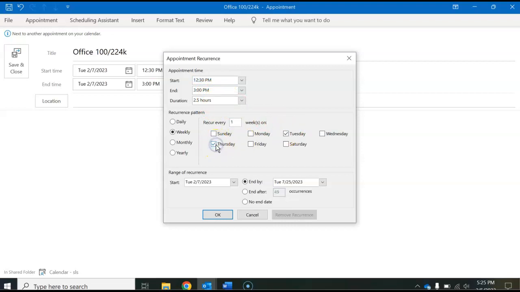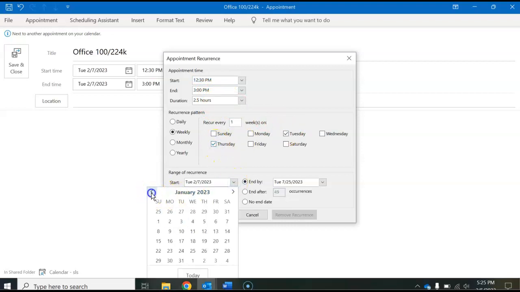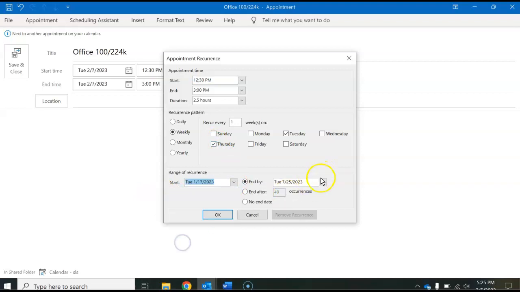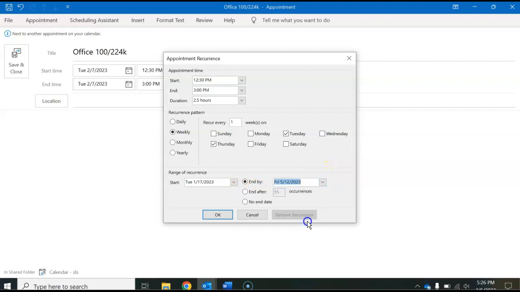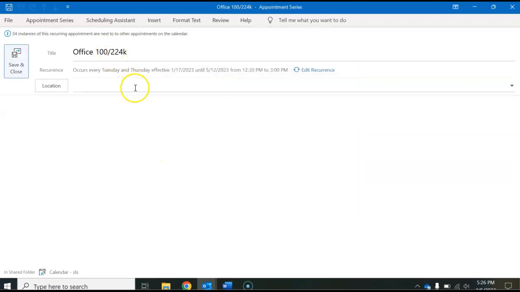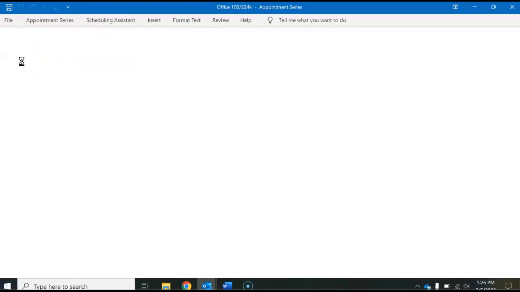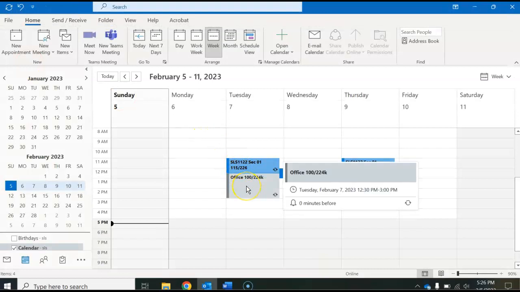Tuesday, I need to add the Thursday. I again want to make sure it has it from the beginning of the semester to the end of the semester. Again, this might be different if you're teaching A and B classes or 10-week classes or something. So here you have that. It's set to do that. Save and close, and now those office hours are showing.